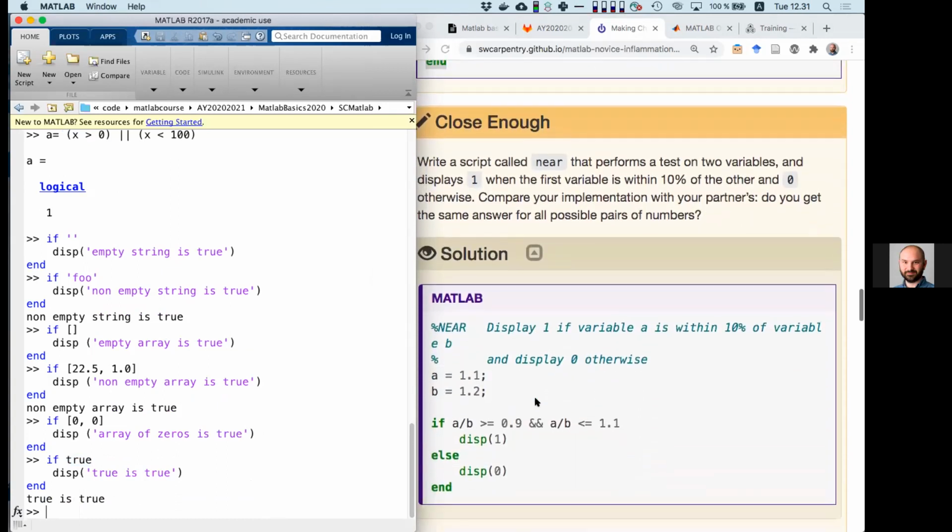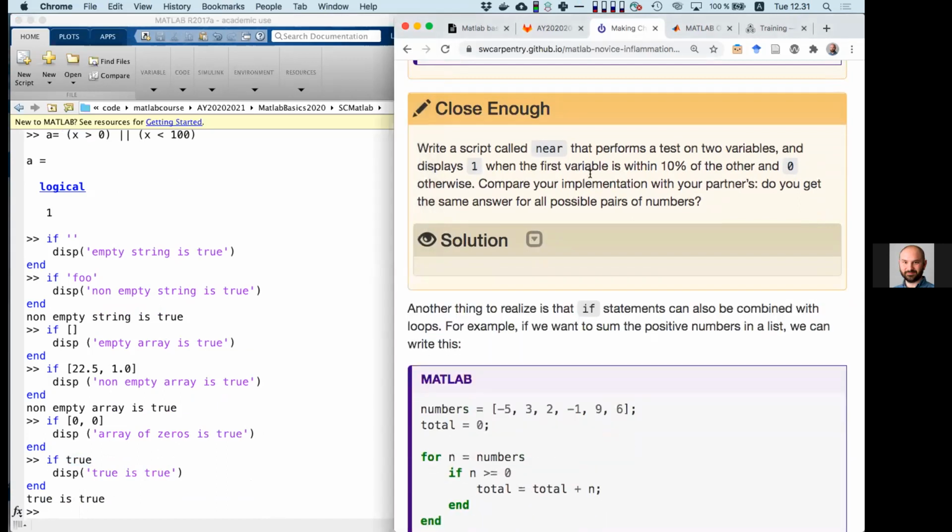All right, then there's a small exercise. Let's hide the solution. Sorry about that.